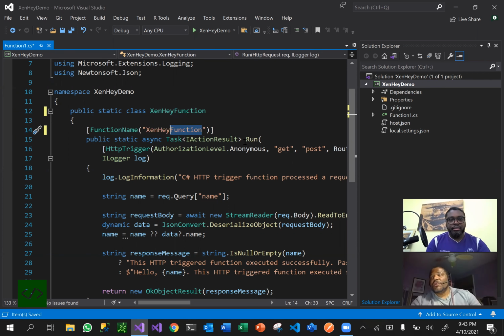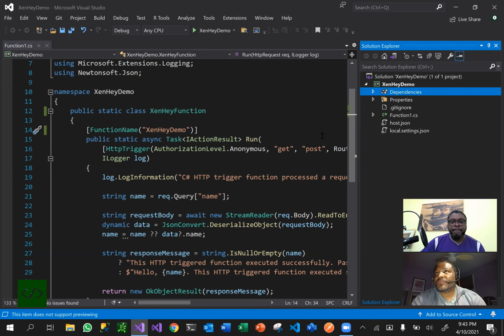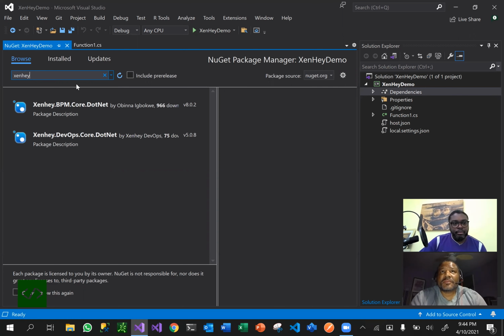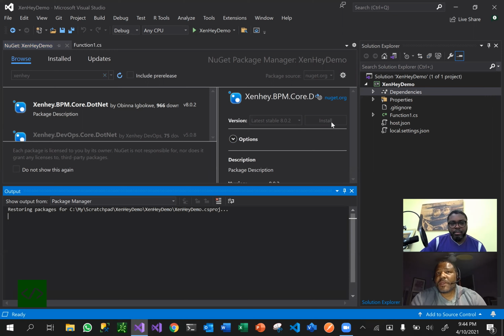Okay, all right. So I think the first step you've got to do is add a NuGet library for XenHey. So you bring that in. You just type in XenHey and search. I should be the only one there. And you bring in the 8.2 version. Install the latest. You should bring all the dependencies down as well.